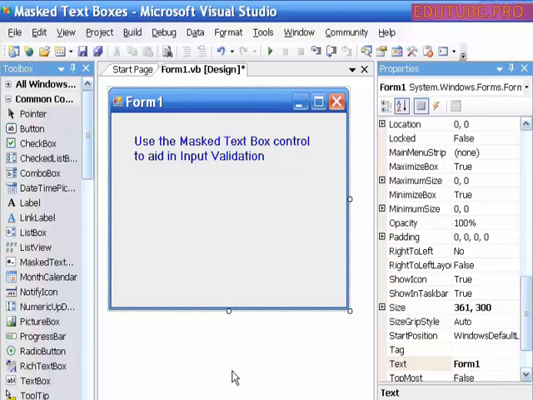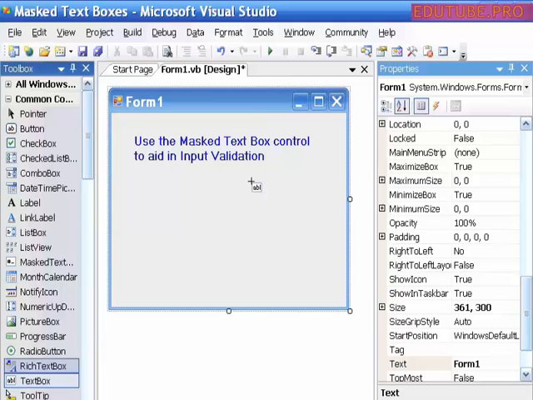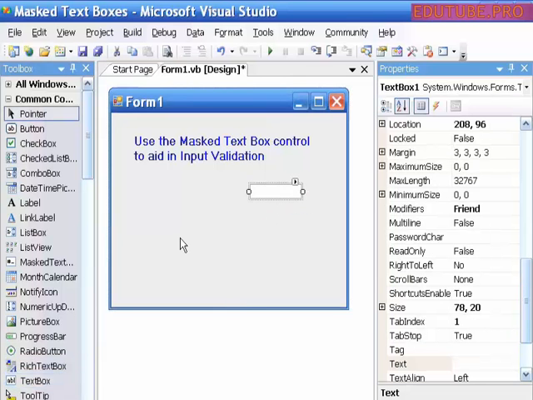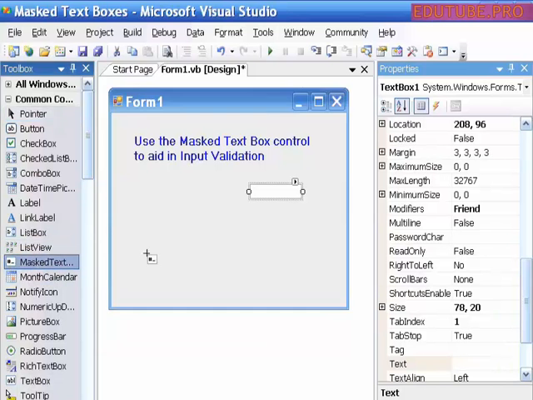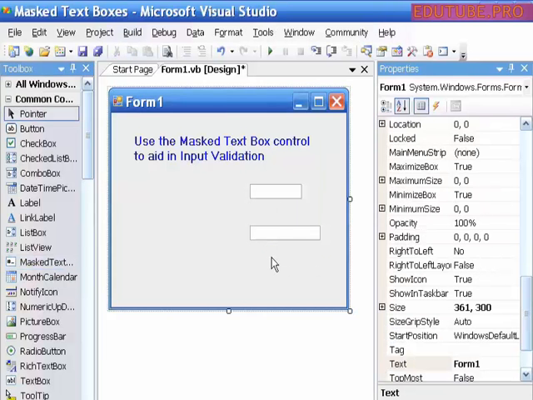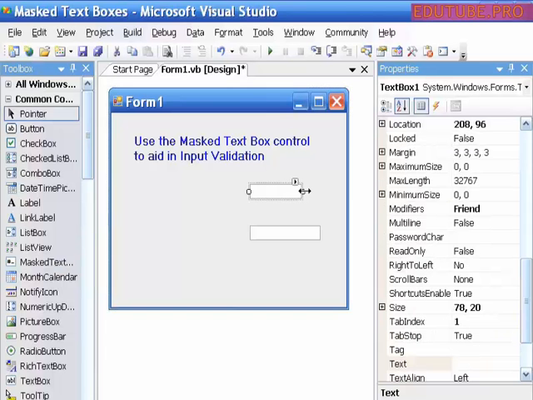Another technique that can be used to help in the input validation of your projects is to use the mask text box control, which is similar to the text box control that we've already become comfortable with, but has some other features associated with it. The text box, of course, is drawn from the toolbox just as it normally has and can be. The mask text box, which has a slightly different icon associated with it, can also be drawn on the form in the same manner.